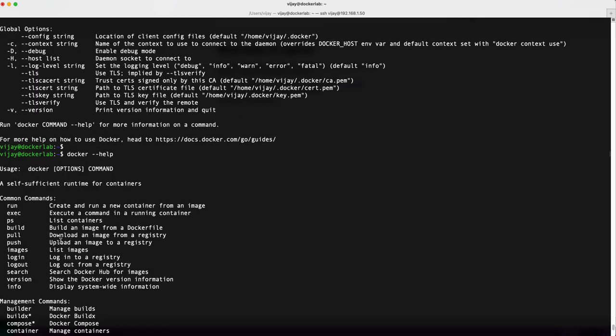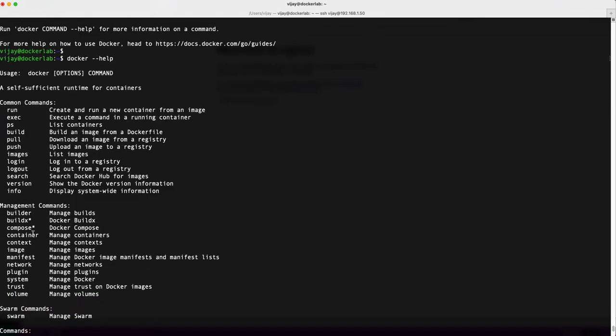So what do I want to manage? If I want to manage containers, I will give docker space container. If I want to manage images, I will give docker space image, and similarly docker space plugin, docker space network, docker space system, docker space trust, docker space volume, compose, etc. So let's first talk about how to manage the containers. I will give docker container. This is the command I just got, but after that, what I have to put, I don't know.